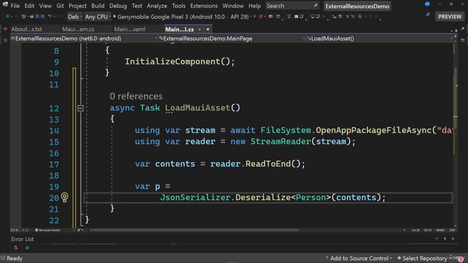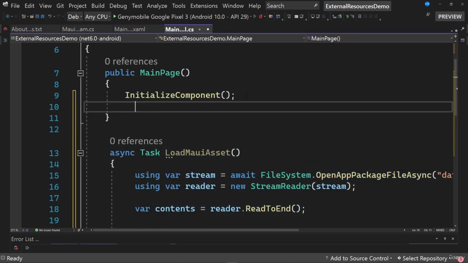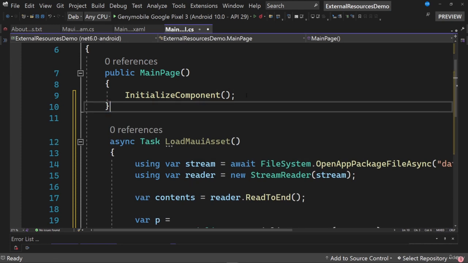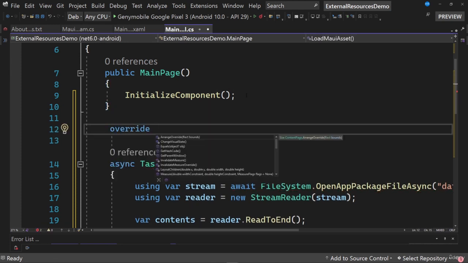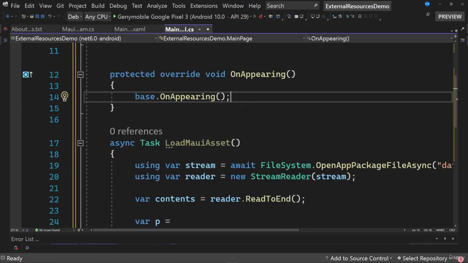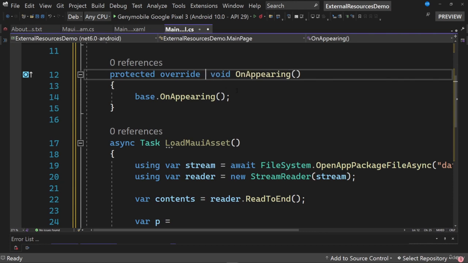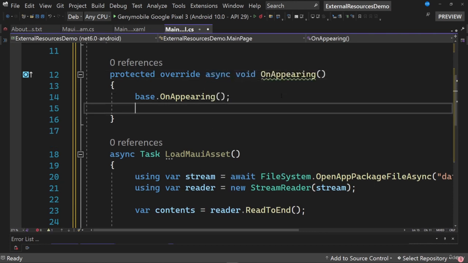Once we have created the method, we need to call it from somewhere. Perhaps you could think that we could invoke it from the constructor, but the most correct thing is to invoke it from a method that we can override, which is called OnAppearing. This is because as part of this method, we can indicate that this is a method where we will use asynchronous methods. And from here, we can invoke the LoadMauiAsset method.